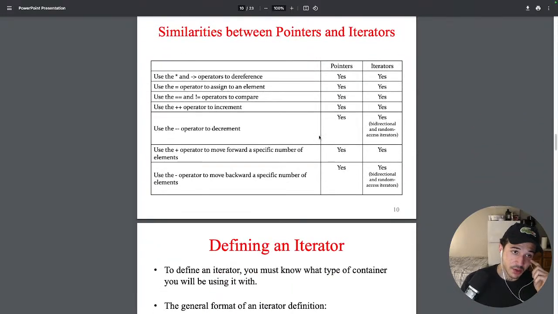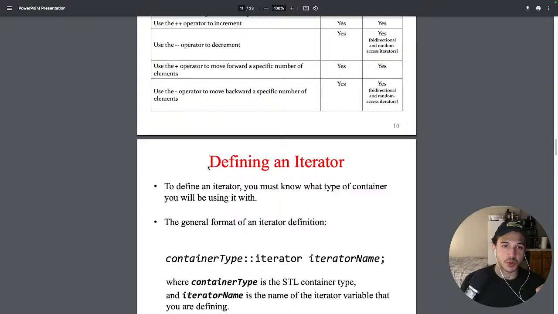Similarities between pointers and iterators. Both use the asterisk operator to dereference. So these are all yes, or at least most of them fully apply. They use the equal operator to assign to an element. They use the equals and not equal operators to compare. They use the ++ operator to increment, -- to decrement. They use the plus operator to move forward a specific number of elements, and the minus operator to move backward a specific number of elements.